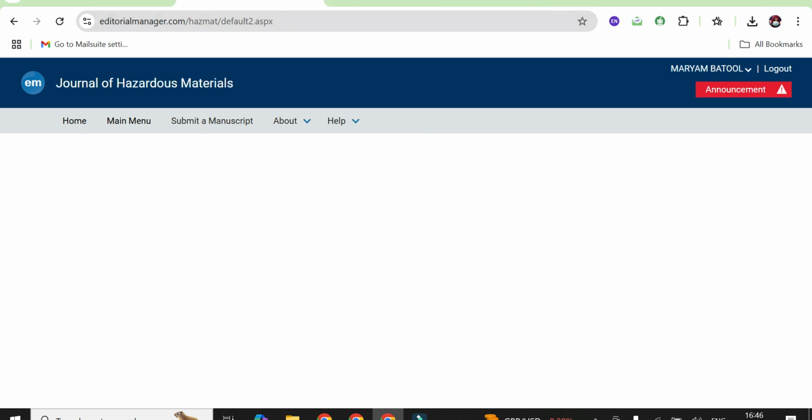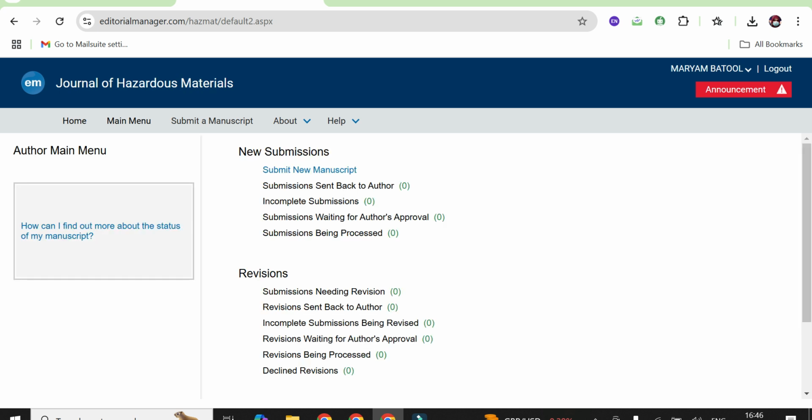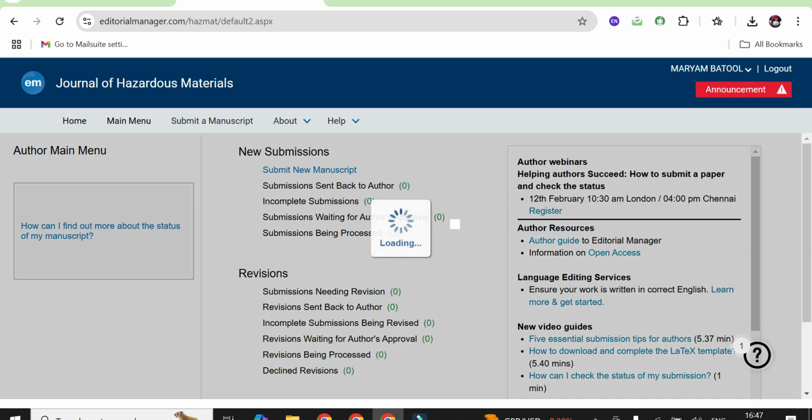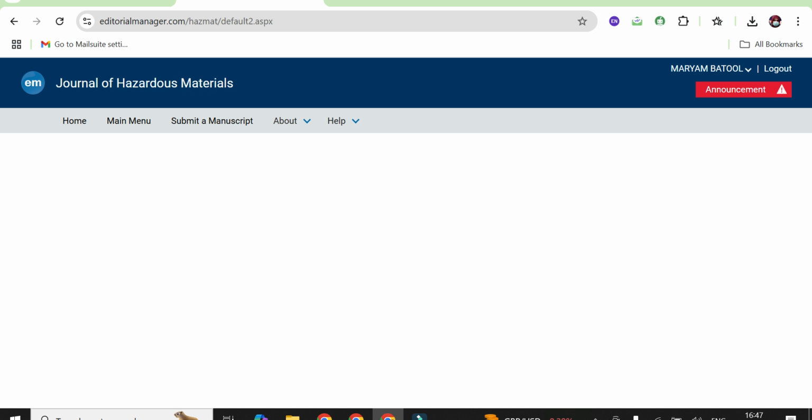Once it is logged in, the submission site will open, and here you can see options like submit new manuscript, submission sent back, and all these things. So here we are going to submit our new manuscript, so we will click on this submit new manuscript.